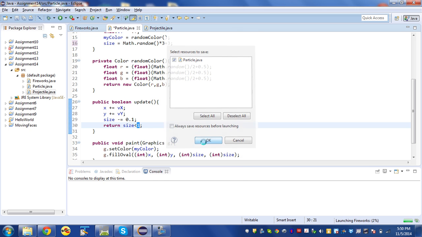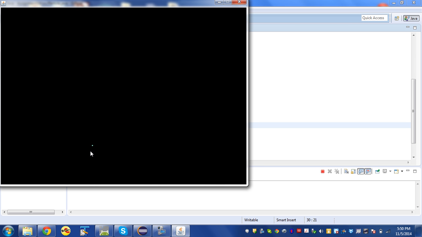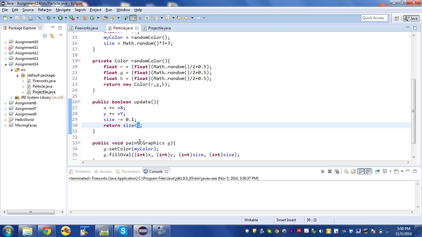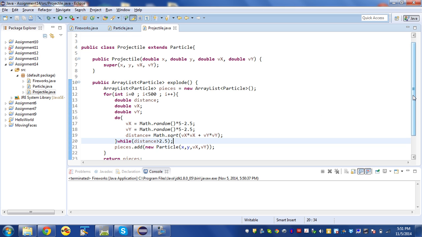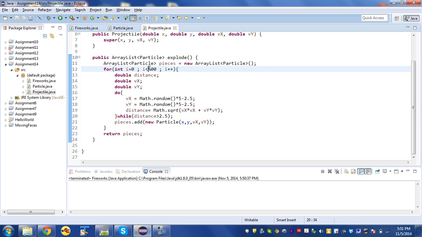So now when I run it, they don't all disappear at once. And we can play with those parameters a lot to get a little bit different effects. Then the last thing that I would like to do to really make this look cool, I'm going to reduce the number of particles a little bit. I'm just going to make 100 particles.